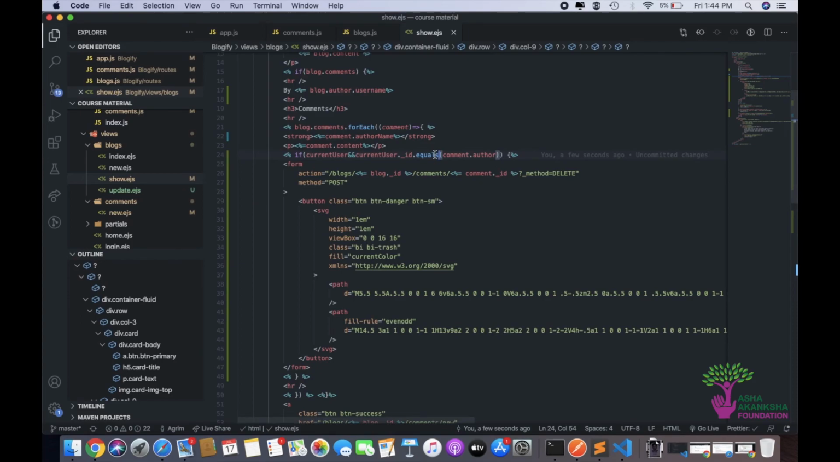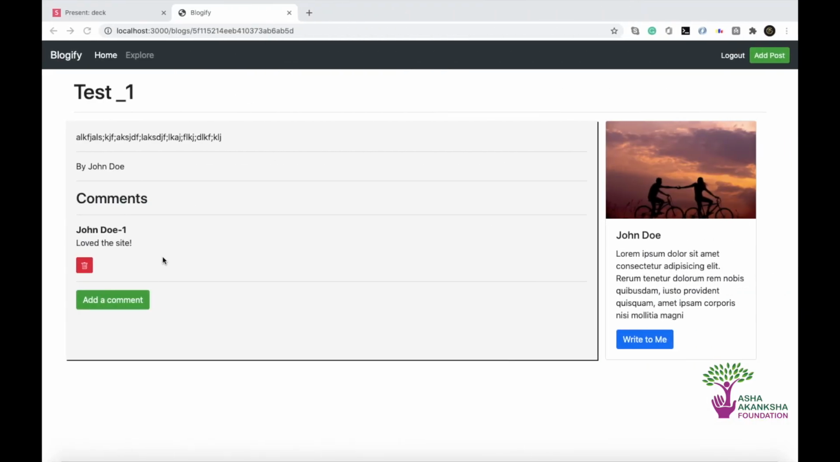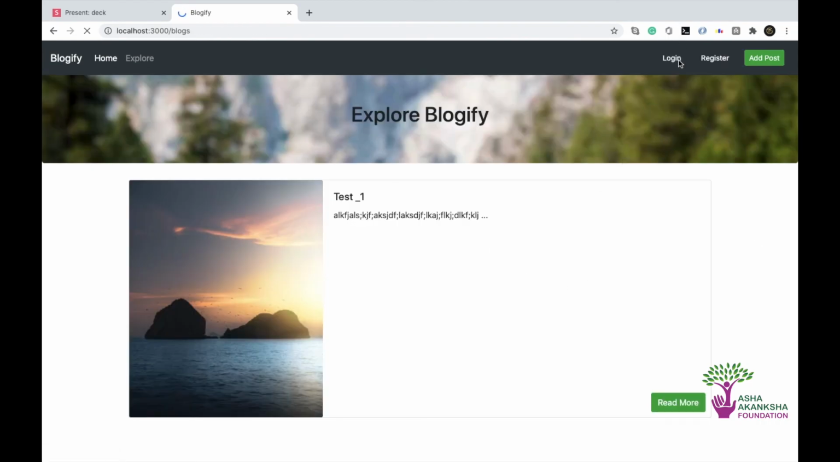And the reason behind that is I also use dot equals in one more place, is that basically this comment dot author is an actual object ID, right? The type is object ID, but the current user dot underscore ID is kind of a string right now. So they are not of the same type. So whenever you're comparing two different IDs, when one you are comparing direct from the user schema and one you are comparing from the model, then you need to have dot equals in between, right? And that will work. So it now gives you this button, and as John Doe, this would not show up.